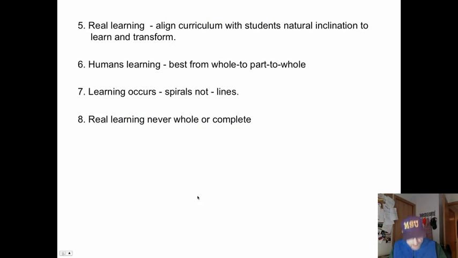Real learning occurs when you align the curriculum, the knowledge and skills that we learn, with students' natural inclination to learn and transform. When you do this, teaching and learning becomes effortless. We align teaching with students' personal lives and their interests. We have this individualized learning experience, more creativity, more choices for students, not this mass-produced slop that we call education today.